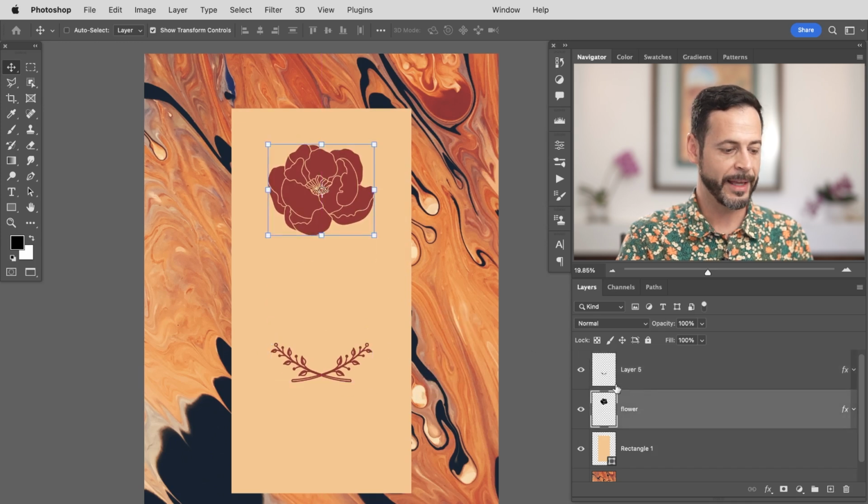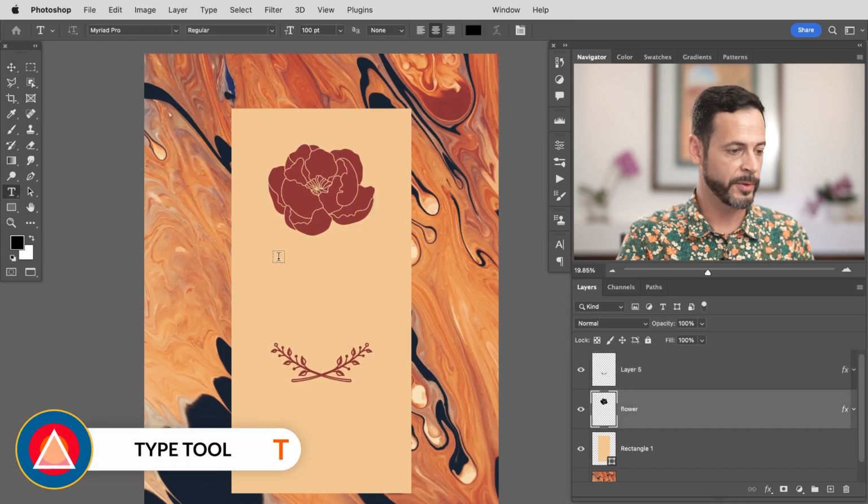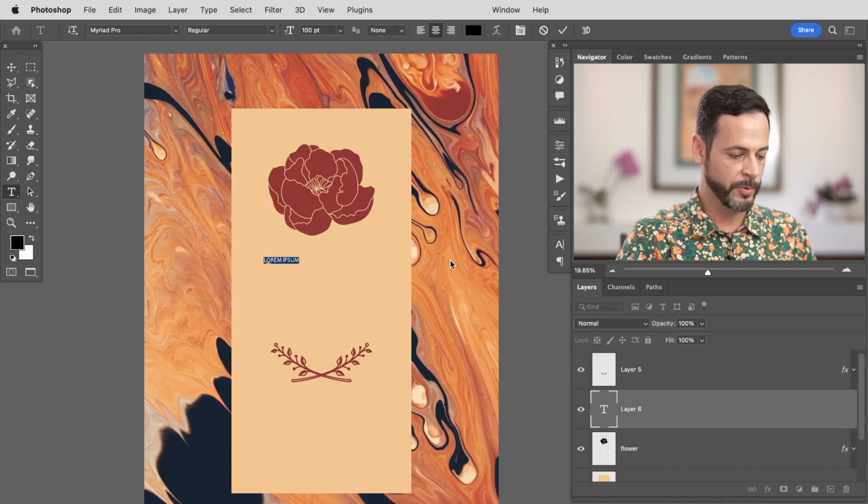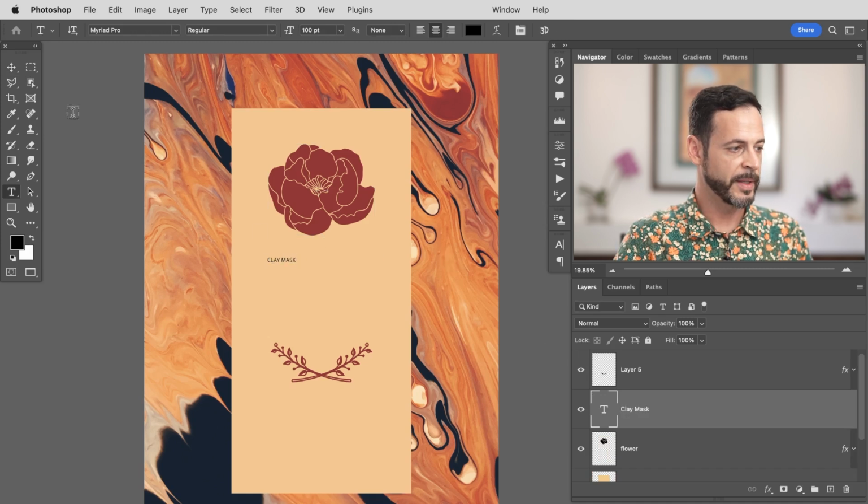Fantastic. So let's go ahead and add some text. I'm going to hit T for our type tool. And then I'm just going to type in something like clay mask. It's like a face care product, right? So let's make this a little bit larger.